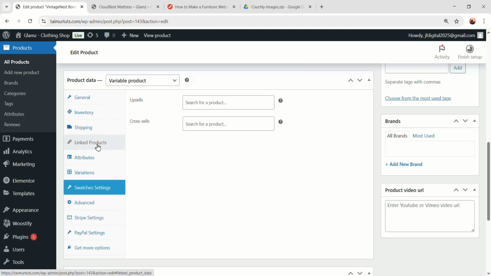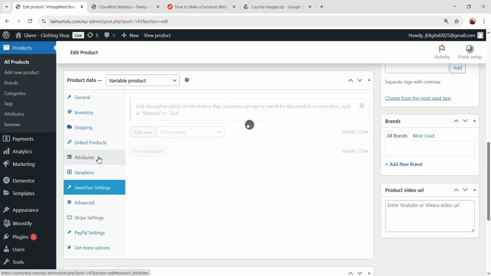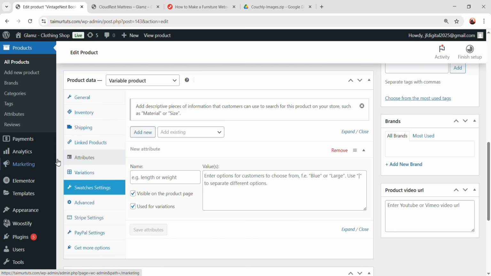And now, since we have created a product earlier, we can select the product on the upsells and the cross sales. So on the upsells, just search that product. I'm selecting this product, and on the cross sell, let's select the same one because we have only one. So this product will be recommended on that product. Okay, now it's time to go to the attributes and add those attributes we have created.